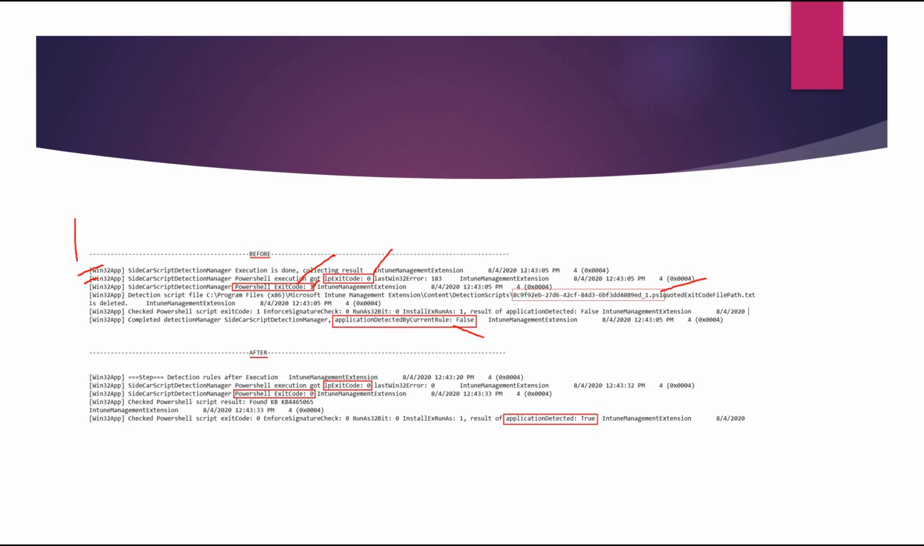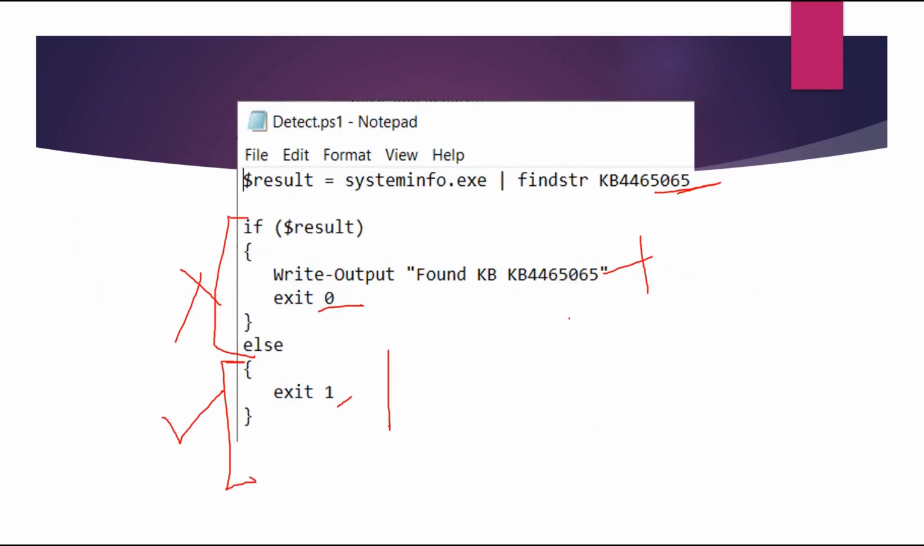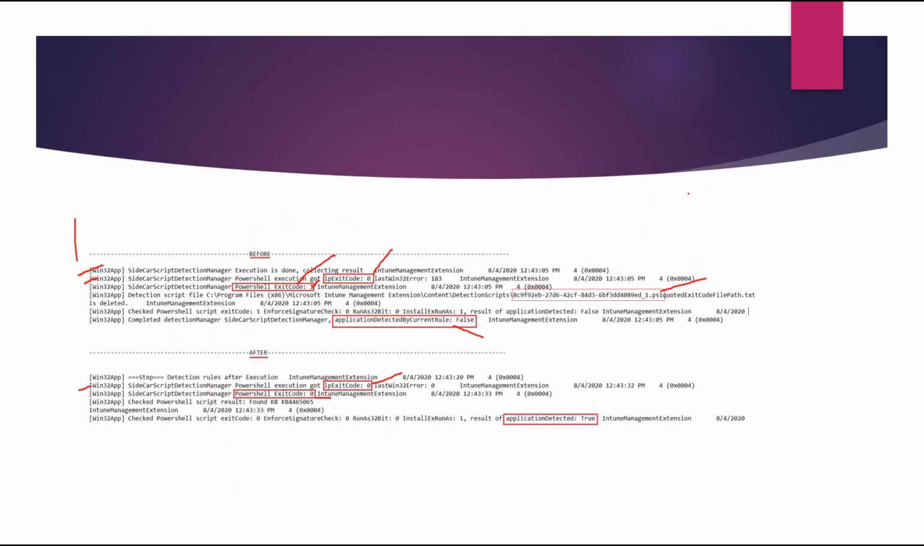Then we see that the KB gets downloaded and installed. Once all that is done, as we already know and have already seen in the block diagram, the detection logic runs again. Here we see that the detection manager is running that PowerShell script again, and when it runs for the second time, the IME exit code is 0 and now the PowerShell exit code is also 0. What I mean is that in the second case, the first condition was true. Therefore it exited with exit code 0 because it was able to find this KB, since the KB was installed. Since the exit was 0, it now says the application detected is true.